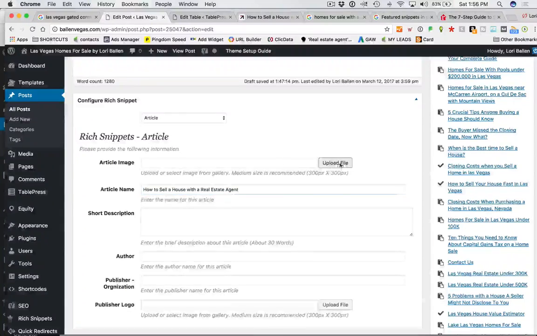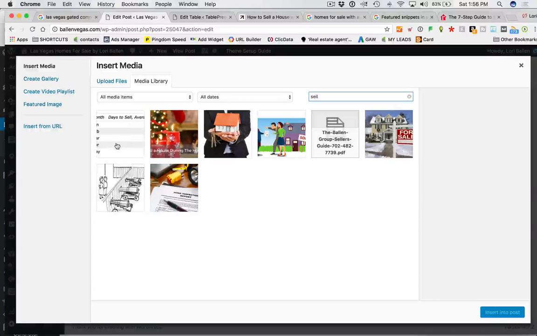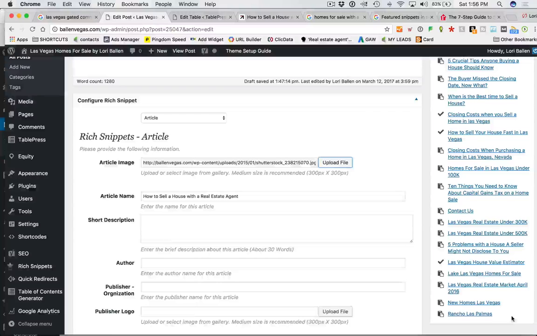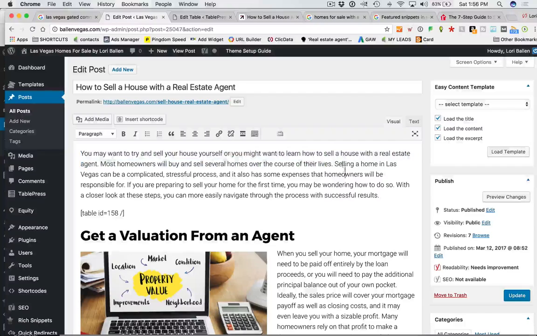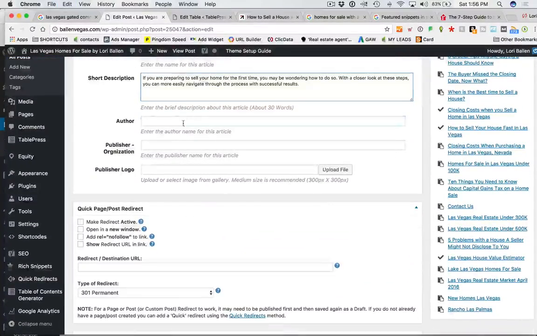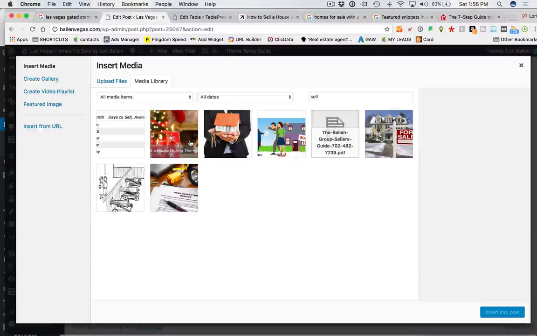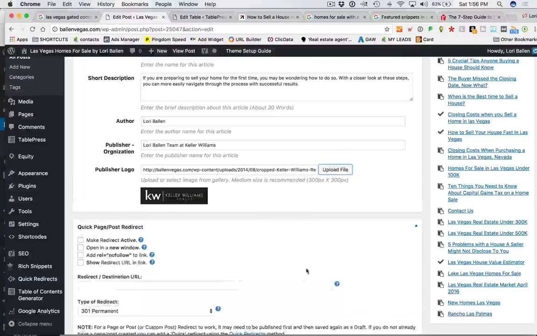Okay, so let me upload a file, go to my media library, put in a seller image. That works. Then we need a short description, so I'm going to find something up here. This looks good. It's short, kind of like your meta description. And then the author is Lori Ballen, and the publisher organization is Lori Ballen Team at Keller Williams. And for the publisher logo, you could make a special logo, or it could be your brokerage logo, something like that.